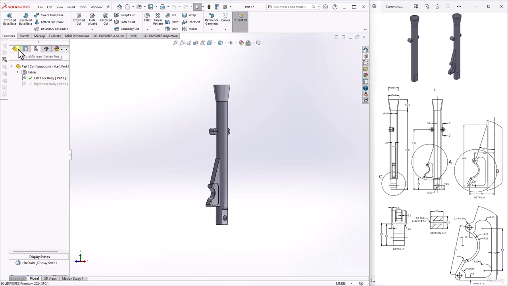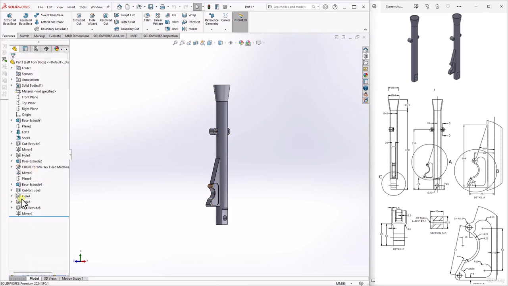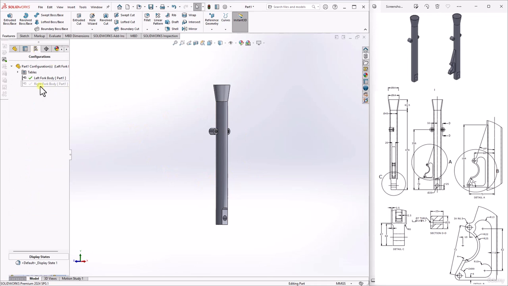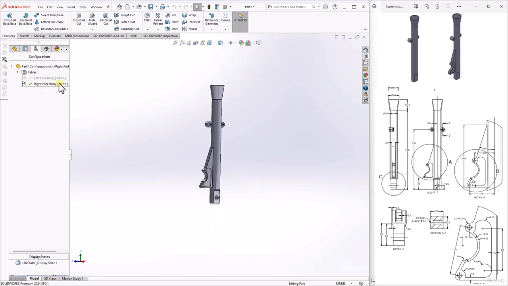Click on the feature manager design tree. Now we need to suppress some parts, for which click here and make it suppress. Click here, make it suppress, click here and select the suppress button. So now we have created the left fork body. Now go to configuration manager, and if we select on the right fork body, it's still here, and we can change it to left fork body by double clicking on it.